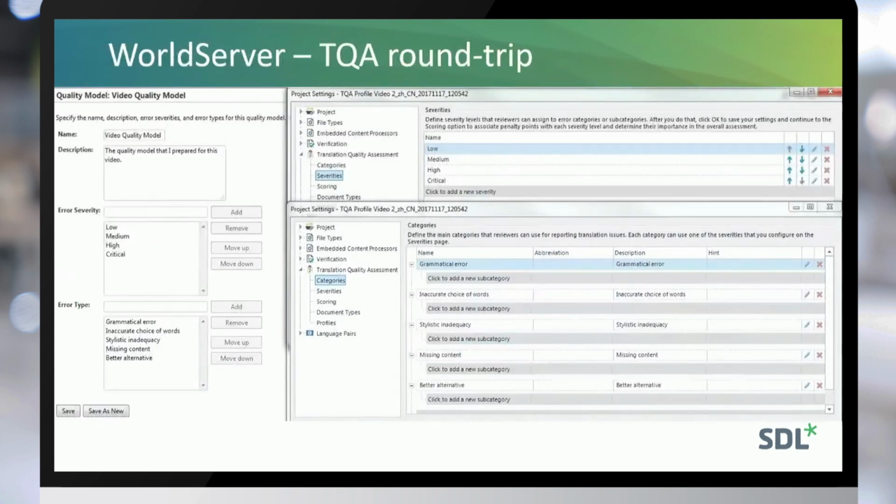So a little bit of a show and tell around the TQA round trip, as we're calling it. On the left, you'll see the definition of the quality model as it is defined in WorldServer within the enterprise application, governing the work packages that get distributed to the supply chain. On the right-hand side, you'll see the severities and categories in Trados Studio in the TQA functionality that match exactly what's defined in WorldServer.